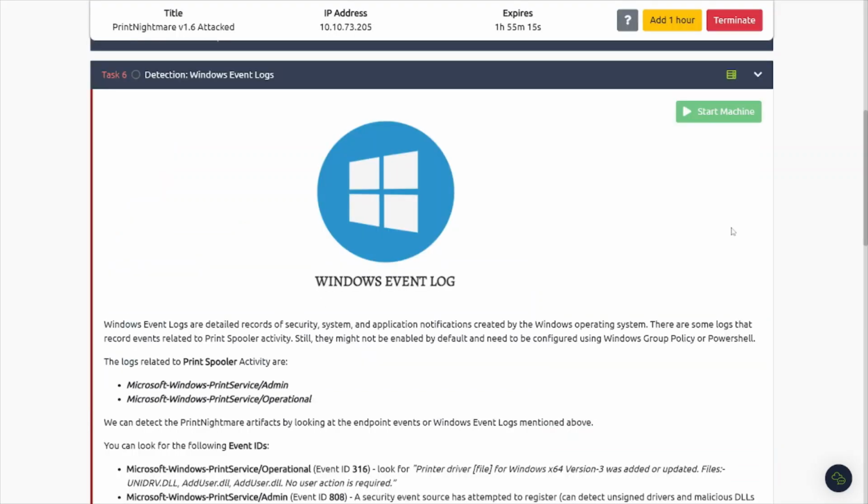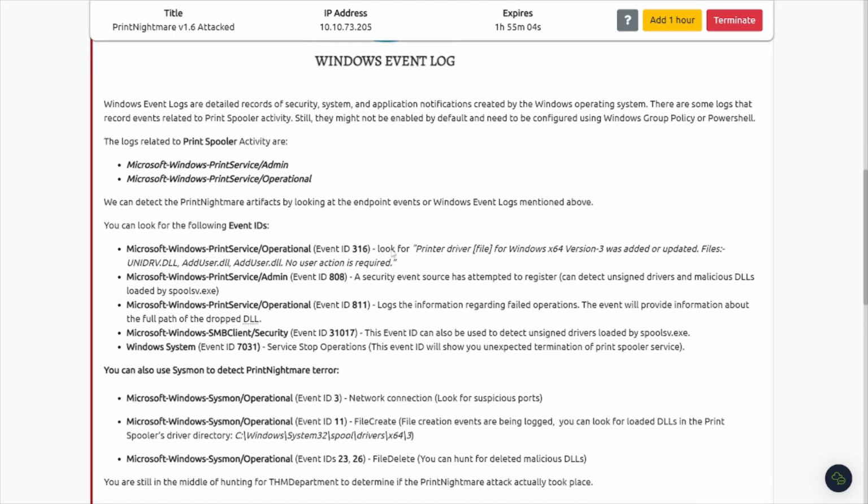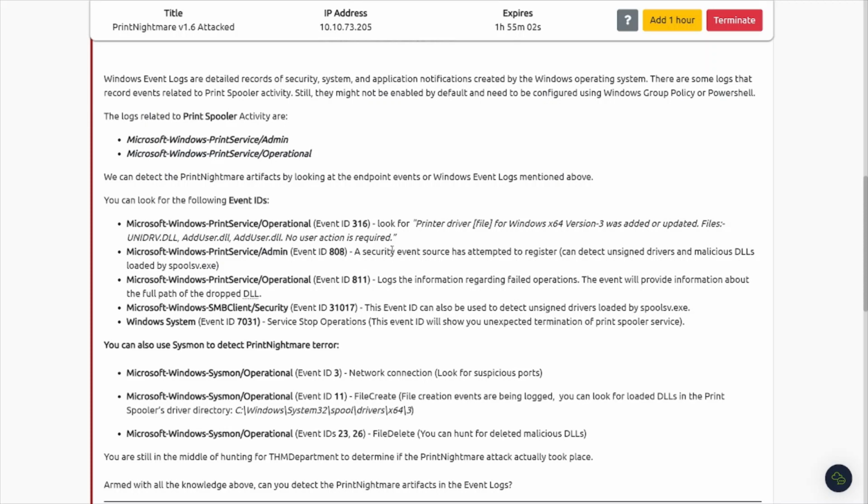All right, y'all, we're back in action here with task number 6, detection, Windows event logs. I have already started the machine that we're going to use here, and let's get down into it. Windows event logs are detailed records of security, system and application notifications created by the Windows operating system. There are some logs that record events related to PrintNightmare activity. Still, they may not be enabled by default and need to be configured using the Windows group policy or PowerShell. The logs related to PrintNightmare activity are listed here.